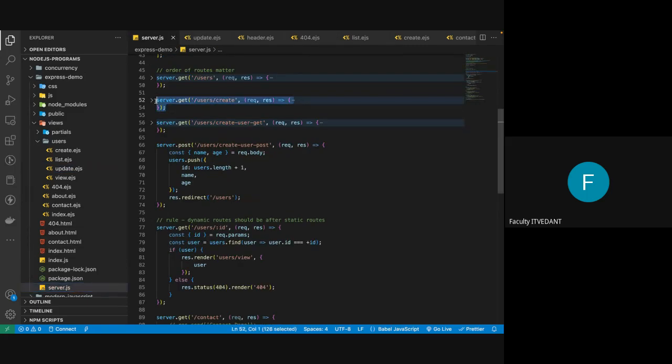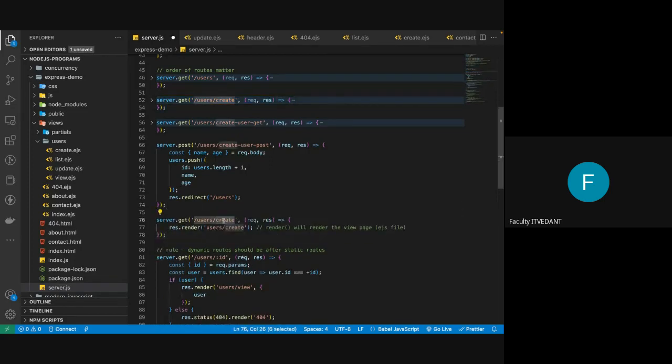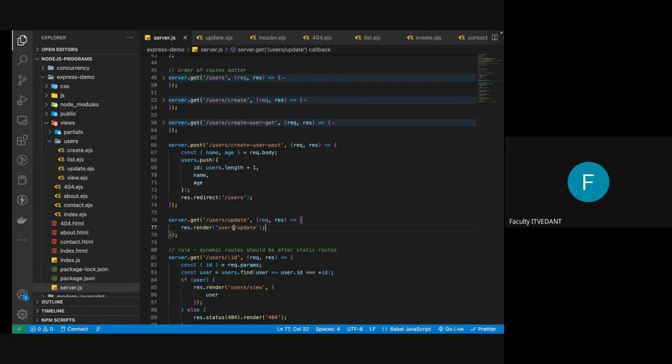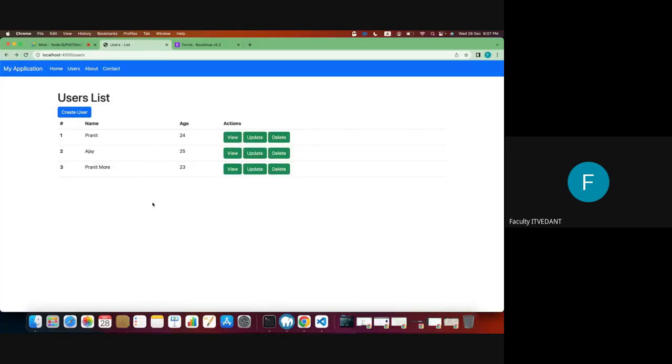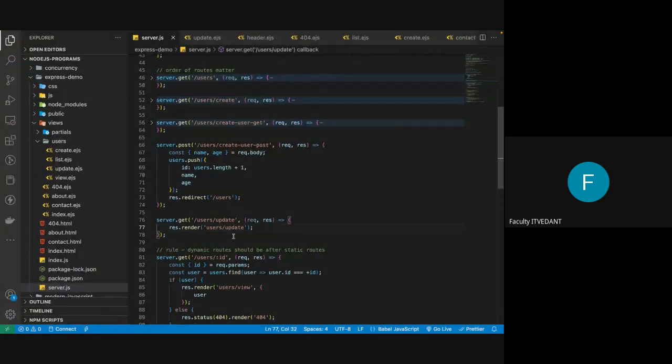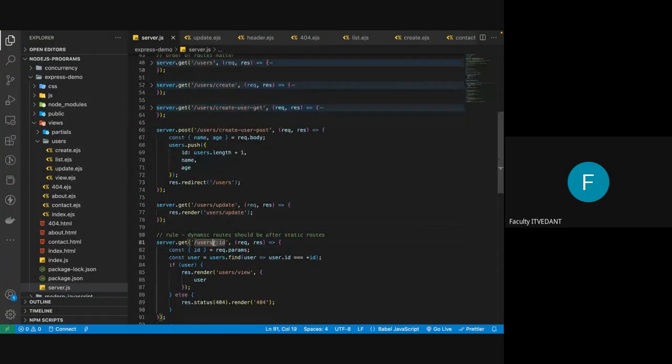Let's create a URL for that. I'll create it here. Now here we'll say user slash update. But which user are you going to update? There are three users. So you need to get the ID of the user, right? So what I will do is add colon ID here, after colon ID slash. That means my URL would be user slash one slash update, user slash two slash update.